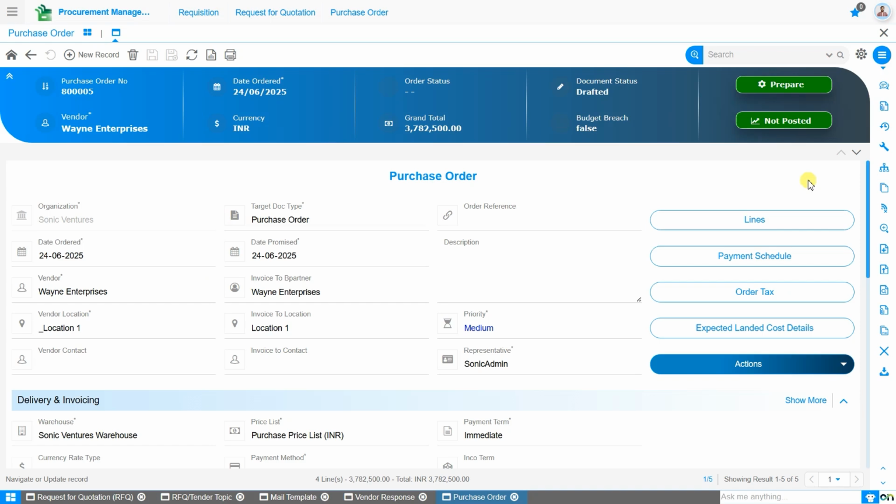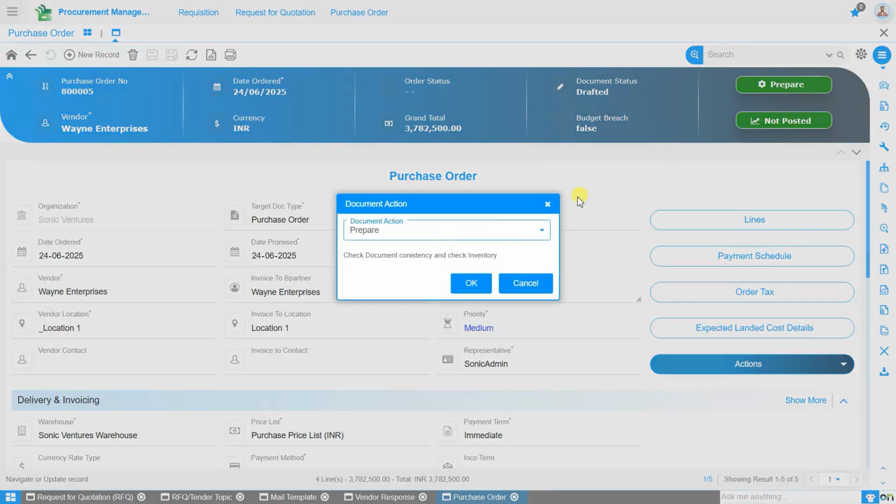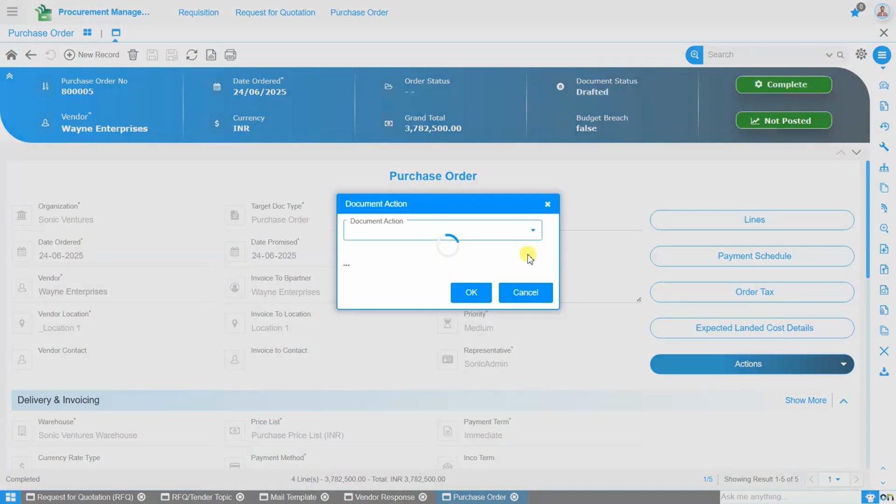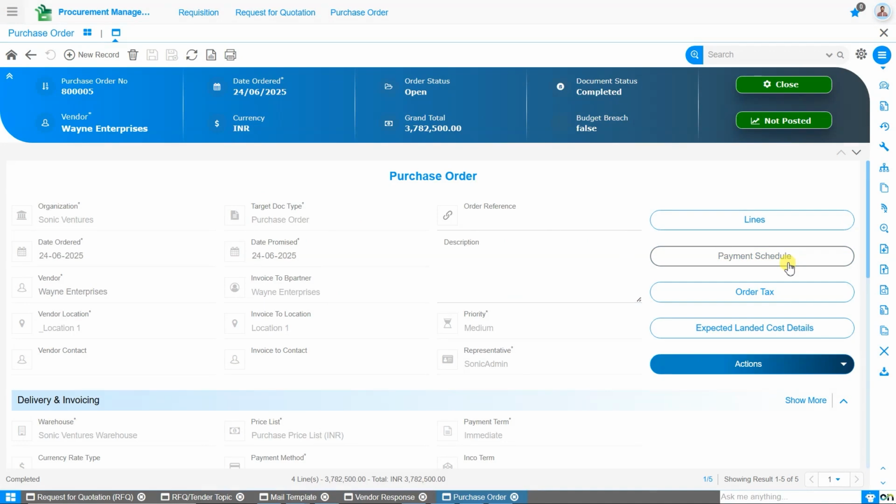For now, to finalize this purchase order, simply click on the Document Action button in the header panel. Choose the Complete option and confirm by clicking OK. Your purchase order will then be processed and marked as completed. Here, you can also review the payment schedule. This section gets automatically updated based on the payment terms assigned to the vendor. In our case, the vendor had an immediate payment term, which is why it's reflected here. These values are pulled directly from the vendor master data.